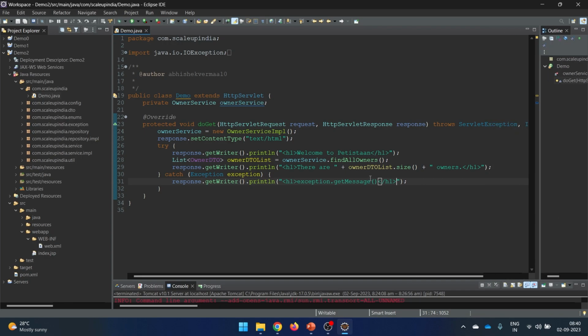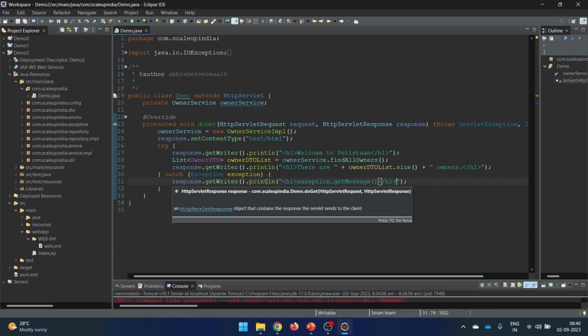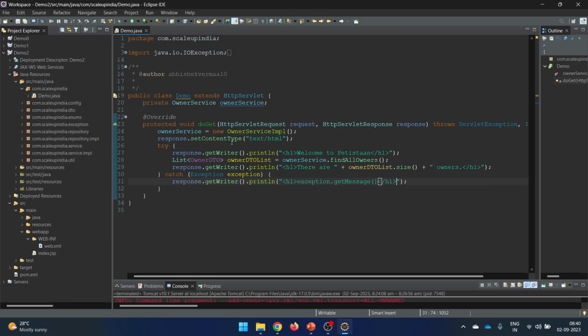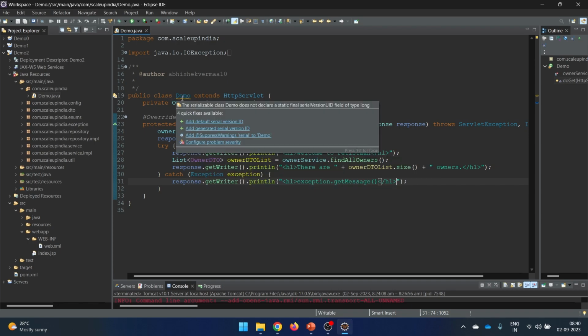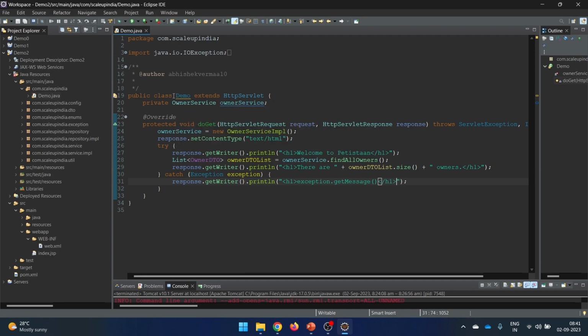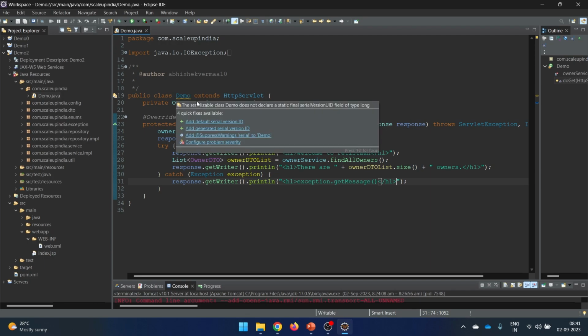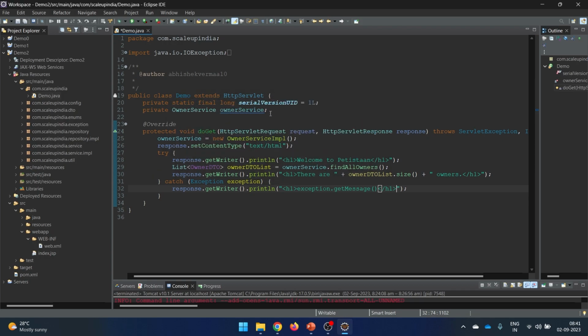So all the sysout println we have replaced with the response.getWriter println, and on the top we are saying set content type is text HTML. So this has also been mentioned here. It shows some warning, but you don't need to worry about this. Let it be there, or if you wish you can just add a default serial version ID. So that's also a good practice.